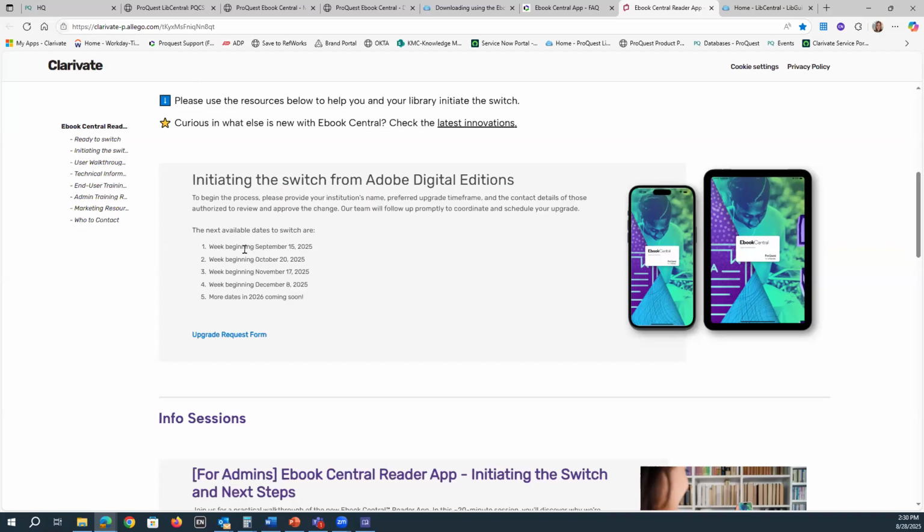So these are the next upcoming waves, dates that libraries are going to be moved over to the new app. You can select which wave you want to be in. Again, right now, dates are posted through December 8th, but there'll be more dates in 2026. So don't feel like you have to make a decision within the next week to move over to the app. You can take some time to look at it, look at additional information, and make that decision.